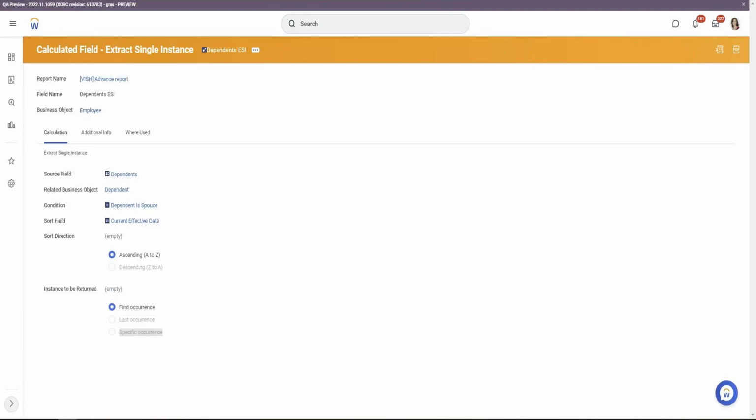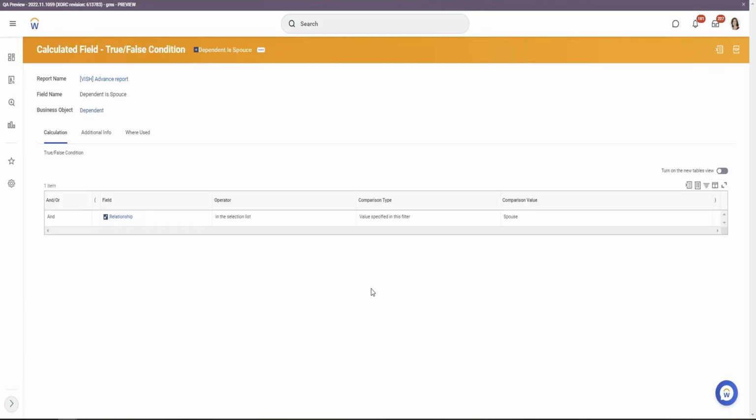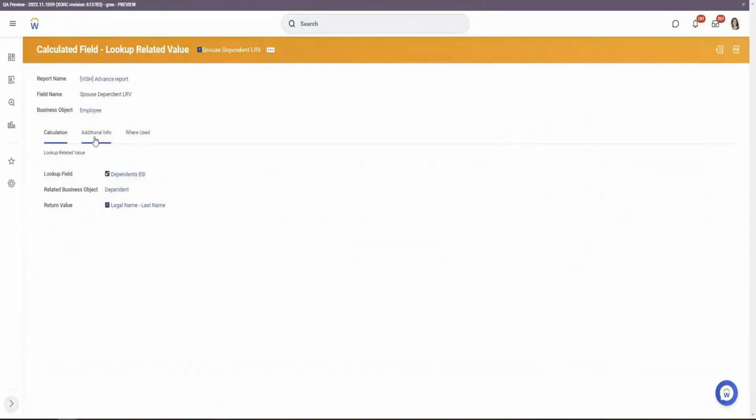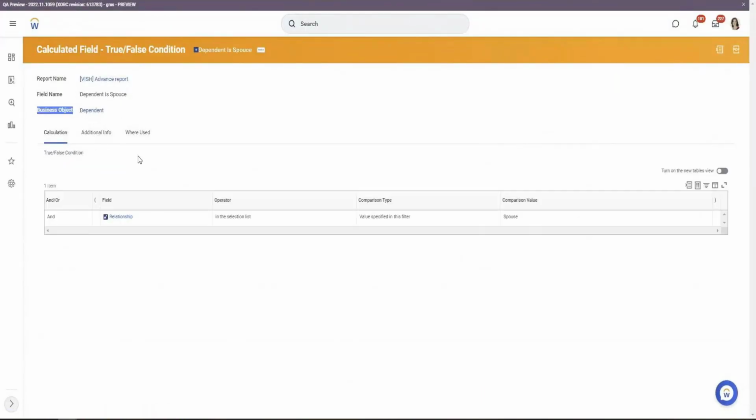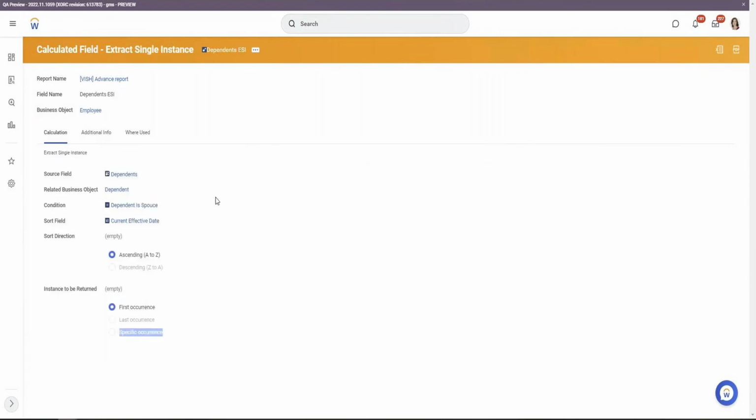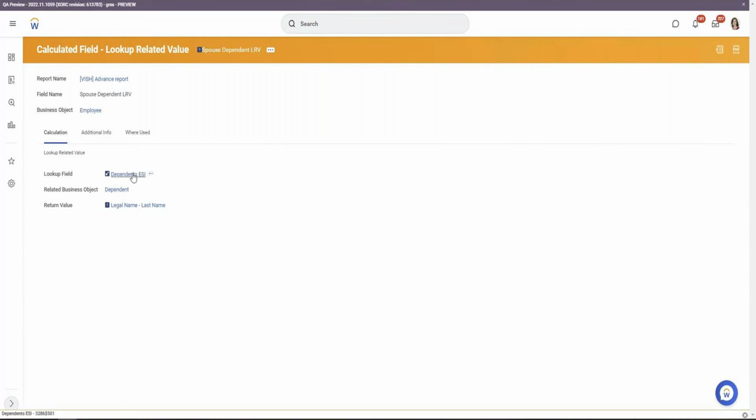So the dependent is okay. Yes. Wait, can you go back up? This is a condition, right? So this is pulling from another object. The object is dependent, and the object we are using here is employee. So we bring the object. Consider that as another Excel sheet, and we put a condition: if this is a spouse, bring it to this sheet, and then take it to here. Once it's coming here, we say what information you have to look up, what you want to look up from this value and what you want to return. And the return is the last name.